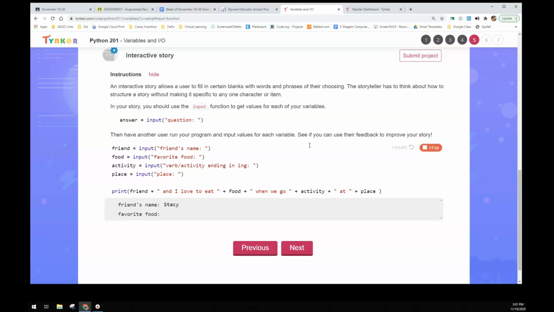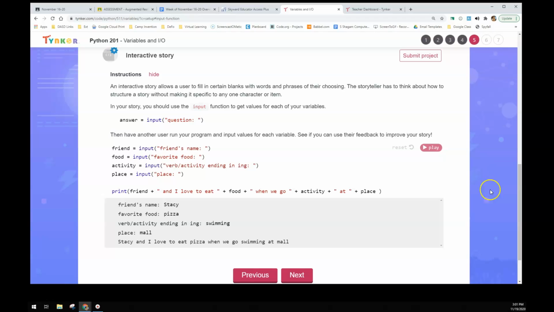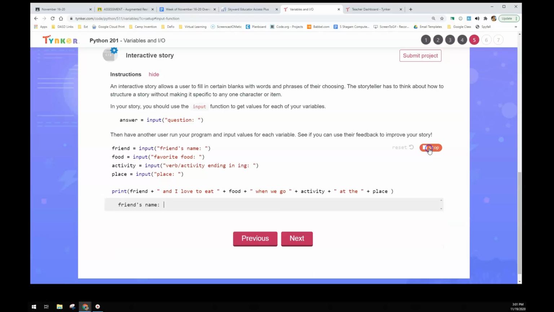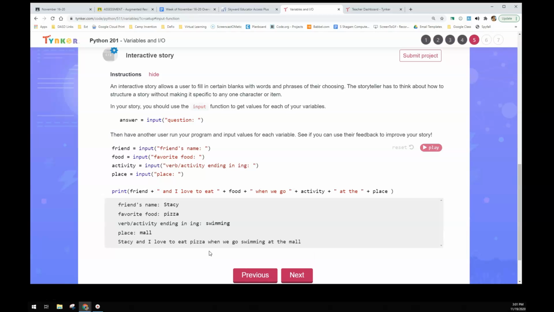favorite food, pizza, verb, swimming, and a place would be at the mall. Stacy and I love to eat pizza when we go swimming at, oh, you can see that if I add the to it that it'll be better. So let's try that. Stacy, pizza, swimming, mall. Stacy and I love to eat pizza when we go swimming at the mall. That doesn't make any sense, but that's the point of MadLibs.